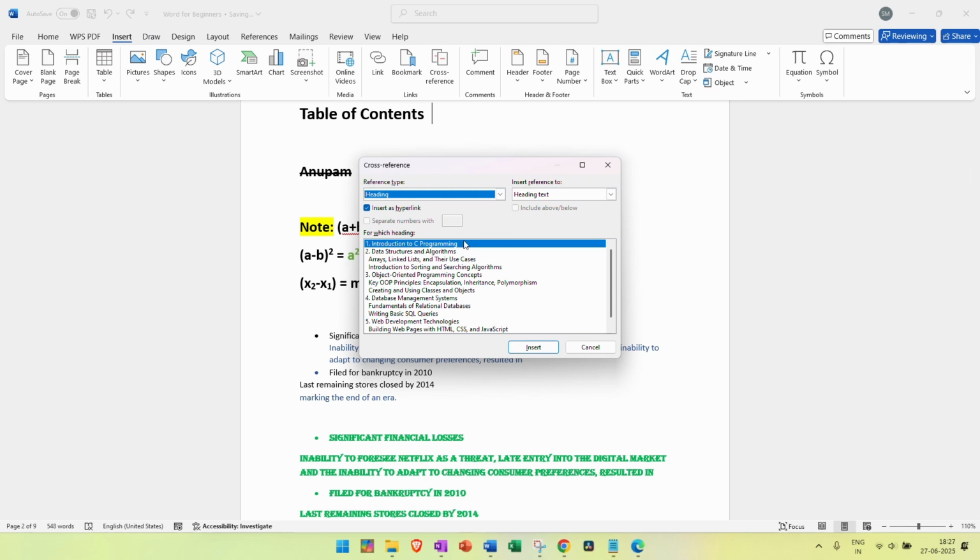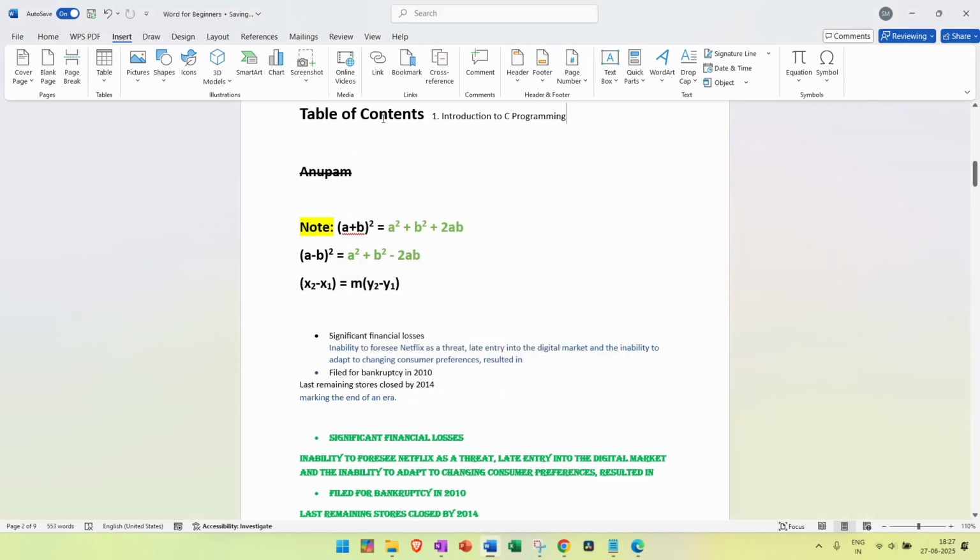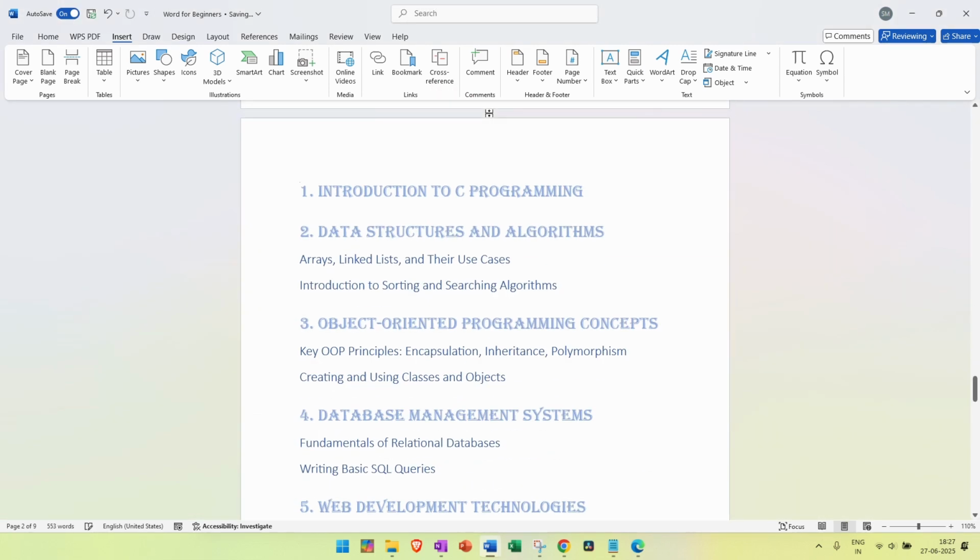Whatever is over here, I don't want it to be replaced. I just want it to be cross referenced to something. So I click on insert and close, and now it's placed next to it and there's a hyperlink attached to it. So I can just click on it and it will be taking me to that part of the document.